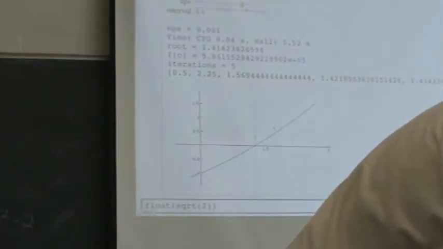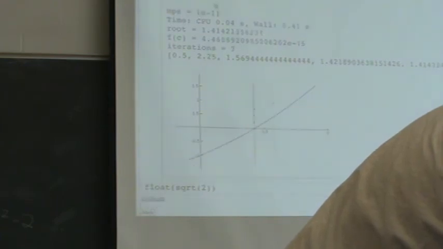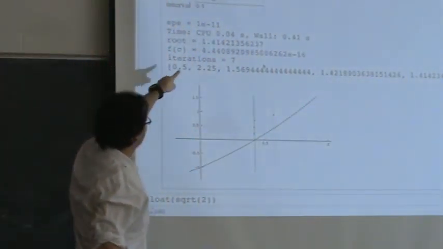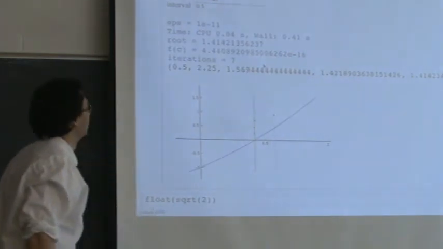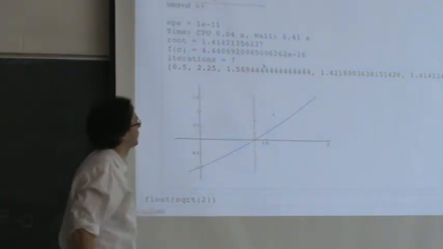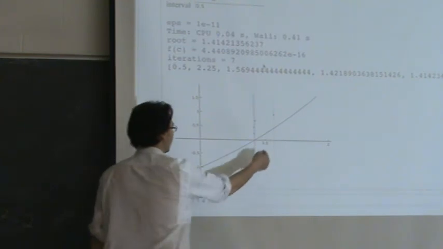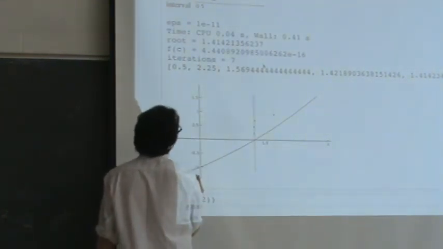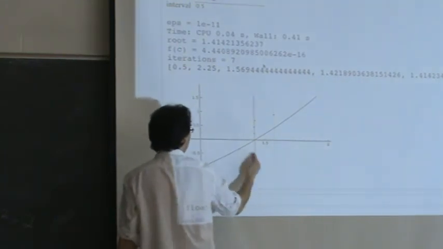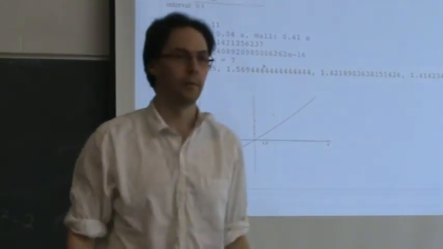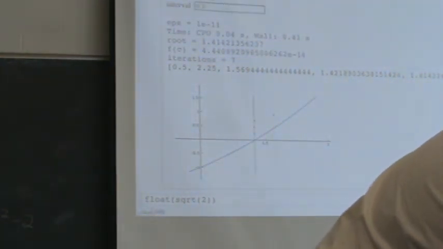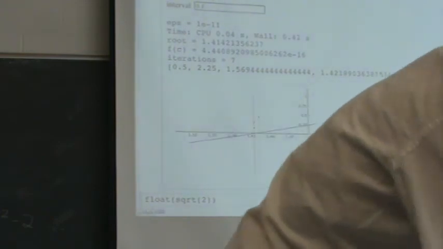But let's try it with a much smaller tolerance, 10 to the power minus 11. And here, there are 7 iterations, and you get this approximation for the square root of 2, which when you square it is correct to 16 decimal digits. And notice that the first guess was a half, so that must be right here. And then over here, and then back, and then they're all on top of each other as far as you can tell. If you make the interval really small, we'll get to see what happens in a tiny neighborhood about the root.